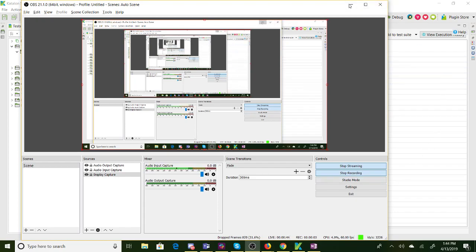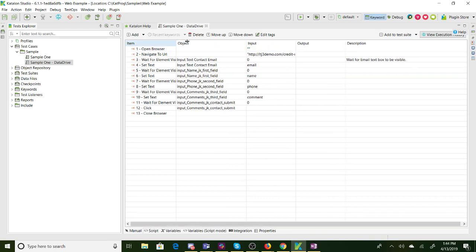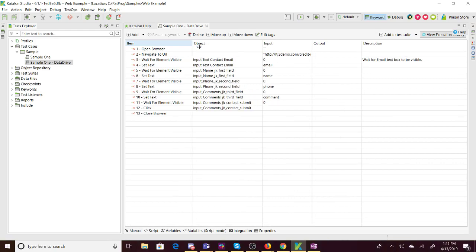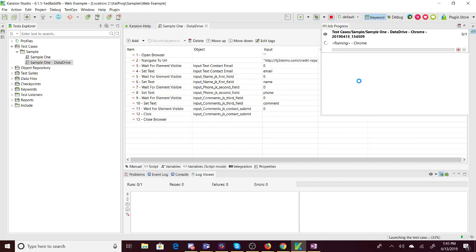Okay, what I'm going to be doing is I'm going to show you data-driven Katalon. So I'm going to run an example of my endpoint and show you how I got there. So here we go. Chrome, the web page will open.